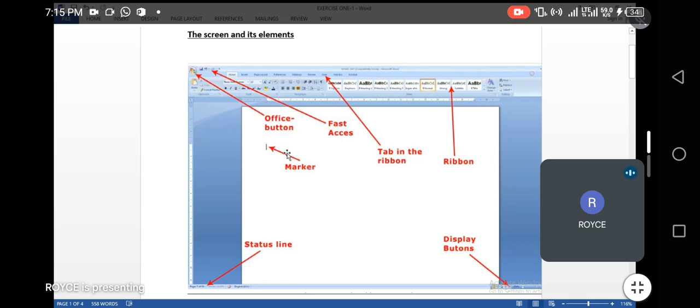And then the next one we have is a marker. You can see where this arrow is pointing. That black line that you see in your document when you want to start typing, the line that helps you to see where you're going to type. Whatever you type on your keyboard, this line shows exactly where it will go. That is called a marker.